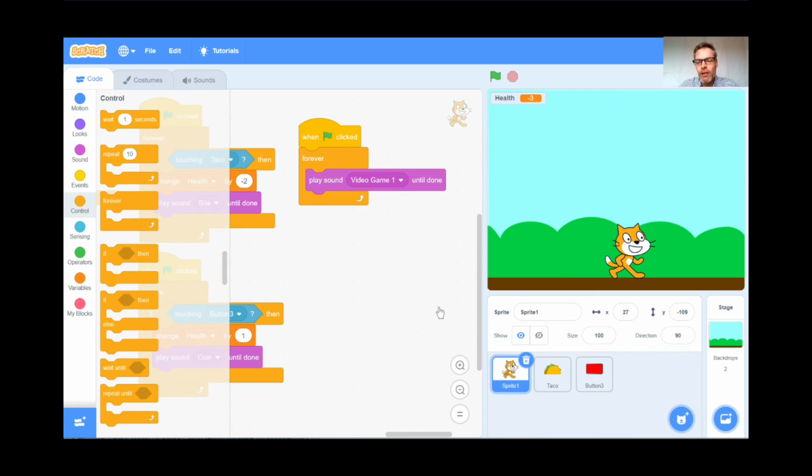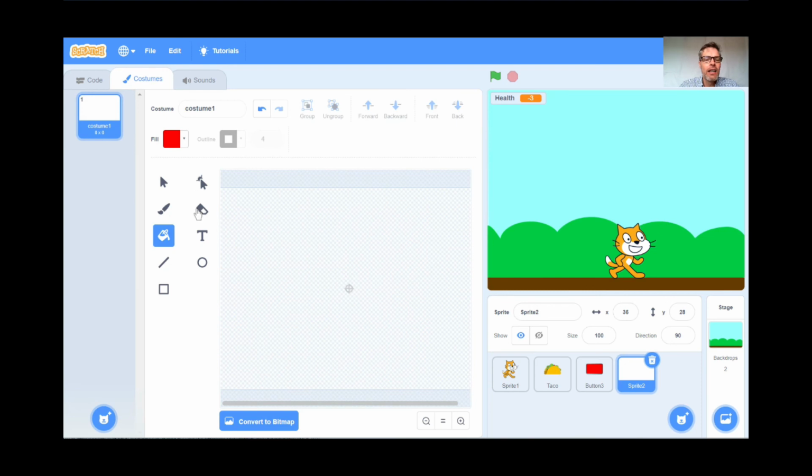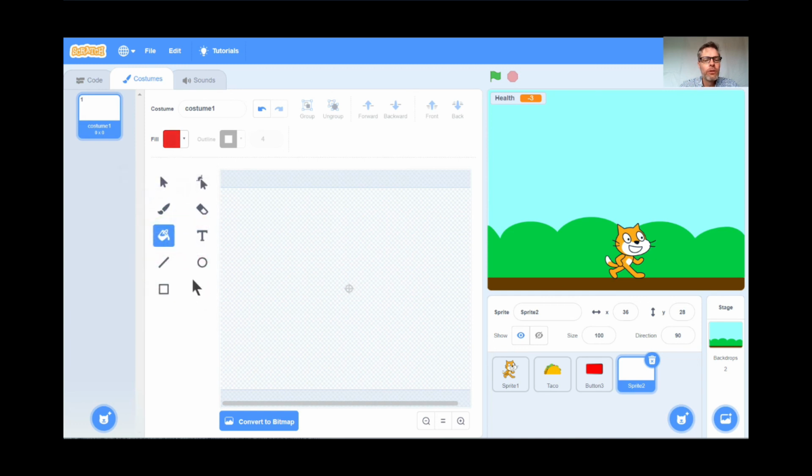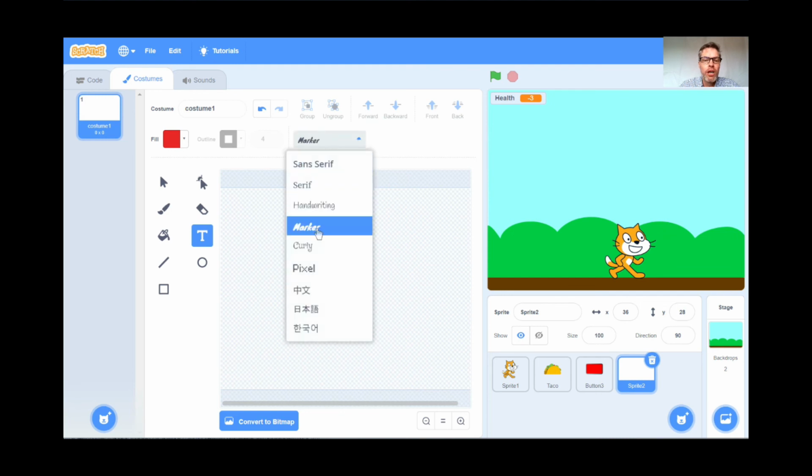Now I'm gonna put a title on it. So I'm going to go down to the sprite button and I'm gonna click on the paintbrush right there. And I'll use red this time, but maybe not quite so bright a red. Maybe a little bit less, like that. All right, I don't know if that changed, but that's good. And I'm gonna get some text. And I'm going to change the text font. Instead of sans serif, I'm going to get marker maybe, or curly, or pixel. You can choose whichever one you want. I'm going to choose curly for mine.